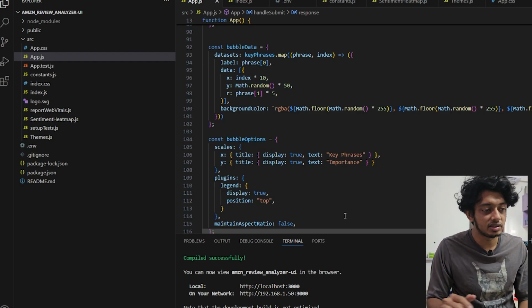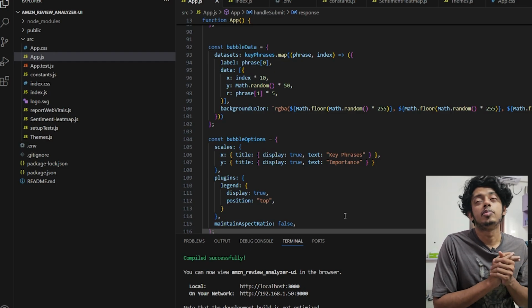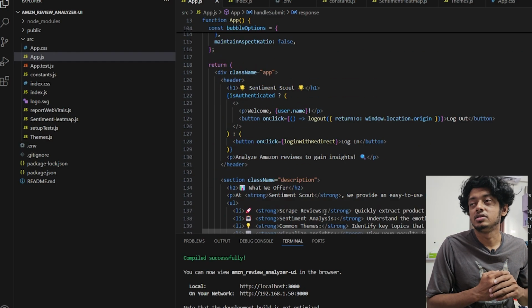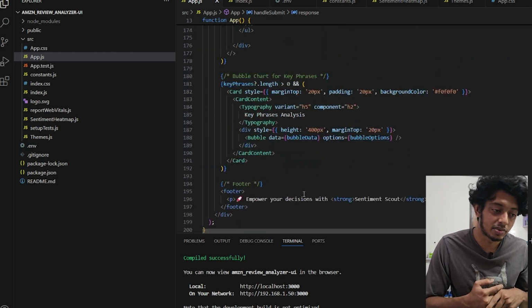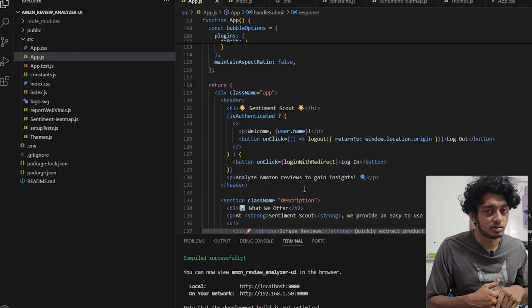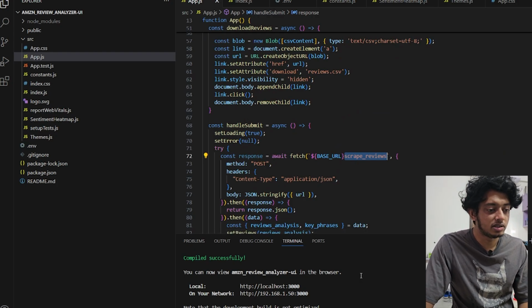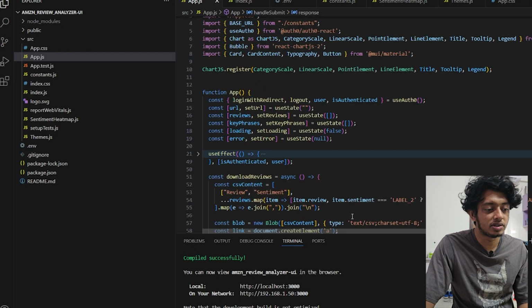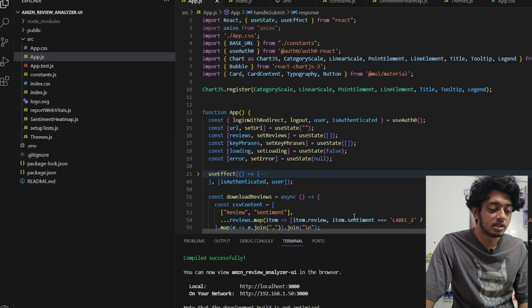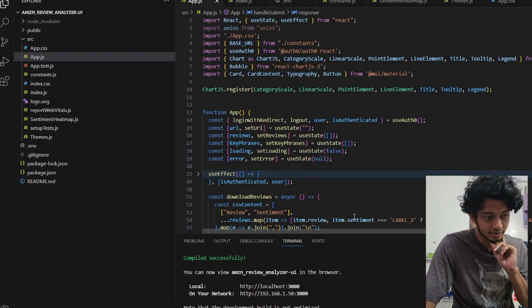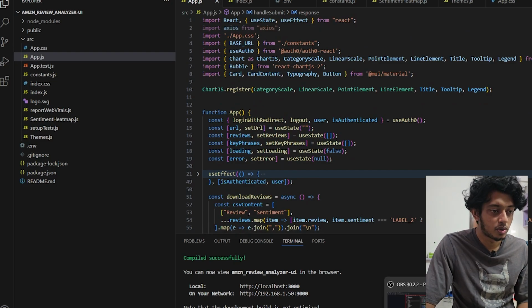I will try to deploy this on AWS, but deploying the model on AWS without a GPU will be really expensive because I don't think this will run on a CPU. So I will try my best to deploy this, but I will leave the code for you people to check out, and I hope this was a useful thing, and I'll see you in the next video.